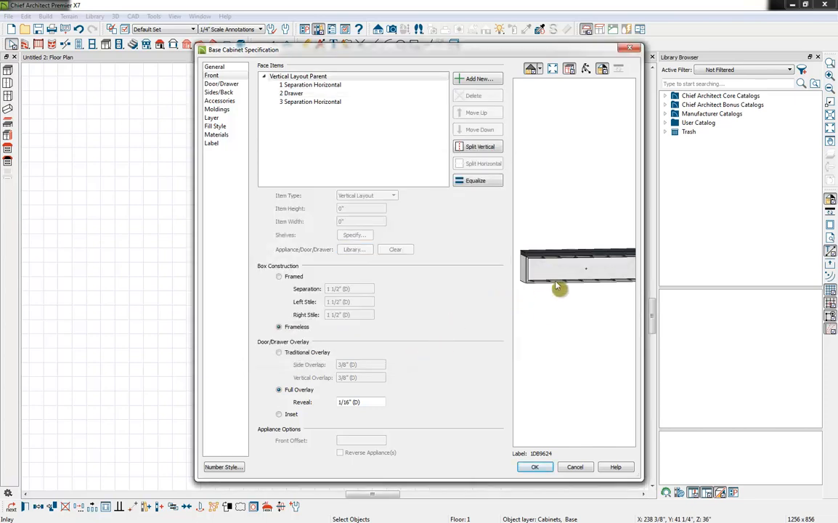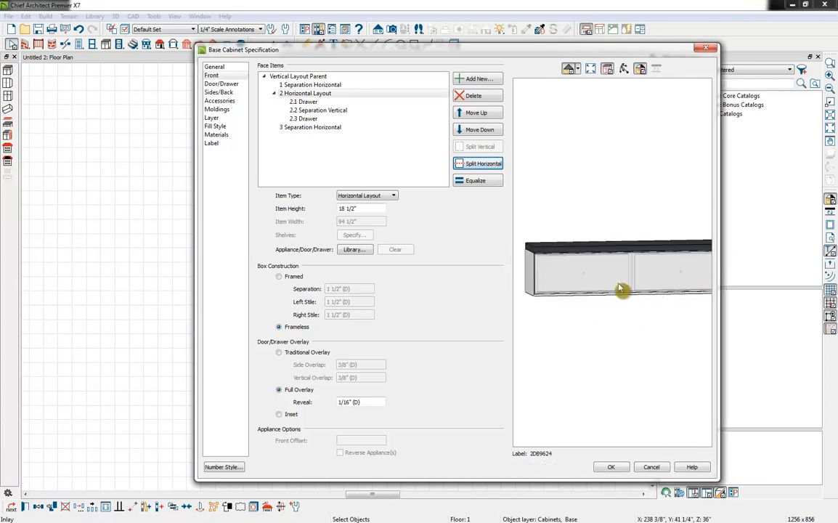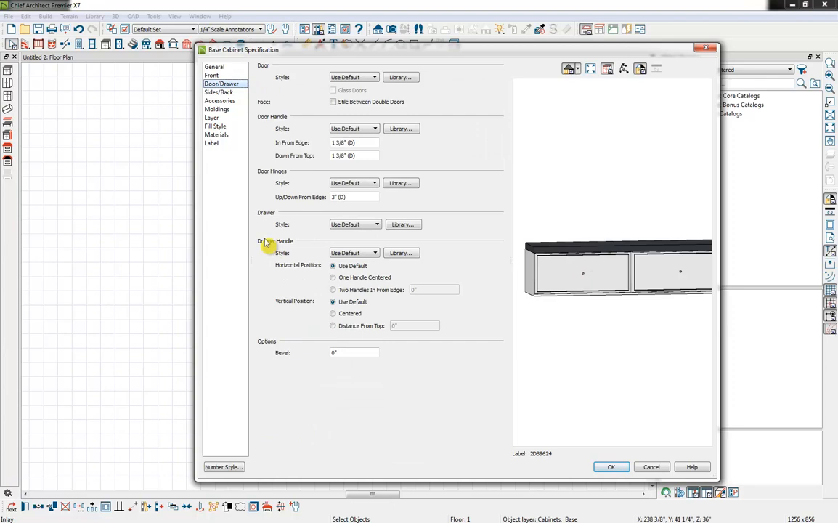Now you'll notice that it's updated in this preview here. If I select this preview, I've selected the drawer. I'm going to click on Split Vertical, and what that's done is separated it into two separate drawers for me. Now the one other thing I'd like is I don't really want knobs here, so I'm going to go to the Door Drawer panel, look at my drawer handles, which is currently using the default, as we see, the knobs. I'm going to click on this drop-down menu and select Pull Horizontal. You'll notice that that's also changed here.